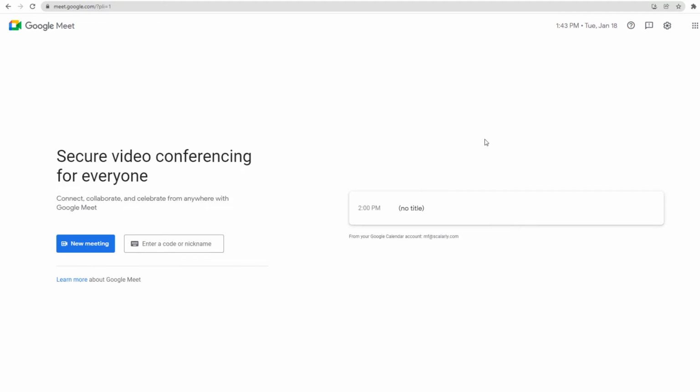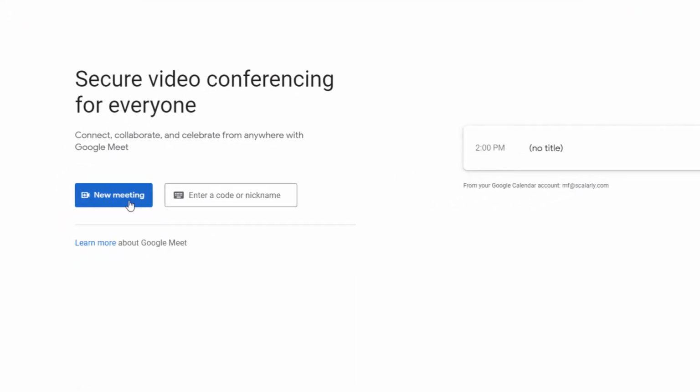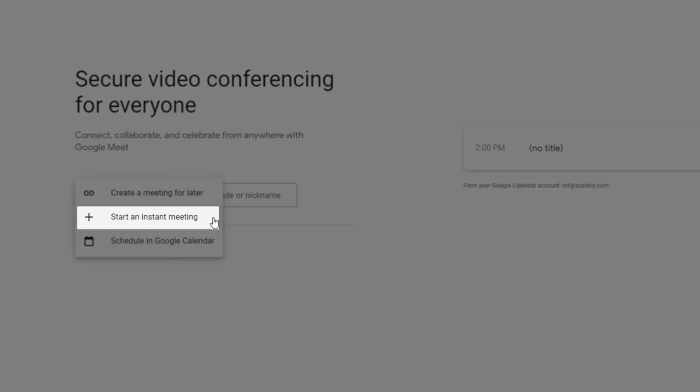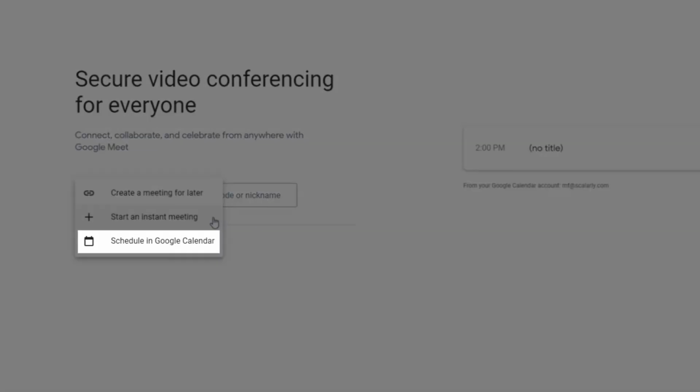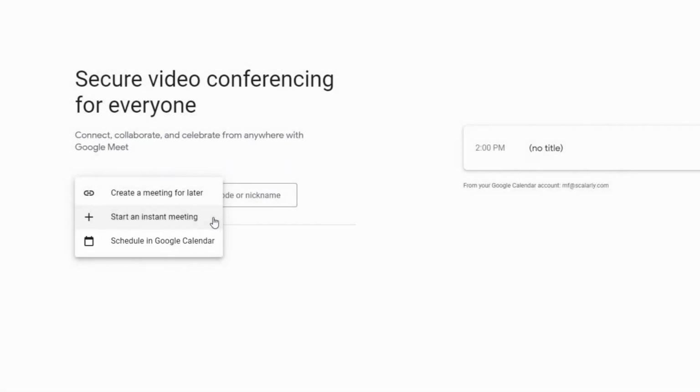Open Google Meet on your computer or phone and select New Meeting. Select Start an Instant Meeting or Get Joining Info to share if you want to start a meeting right away. Select Schedule in Google Calendar to make a meeting for the future. Copy the link and send it to your participants.